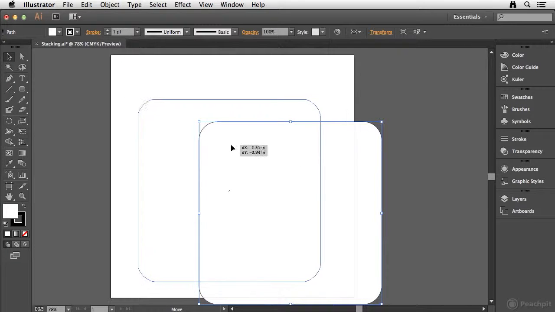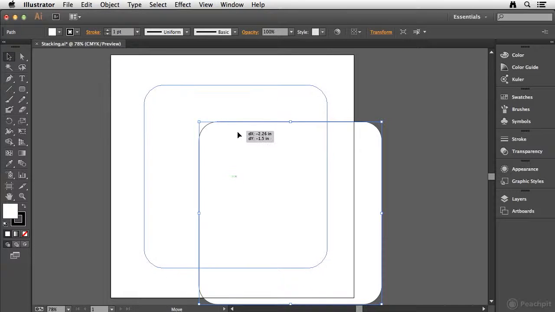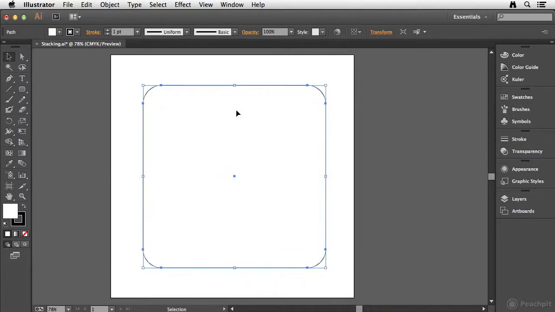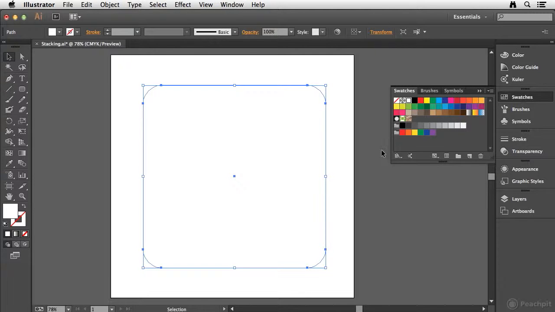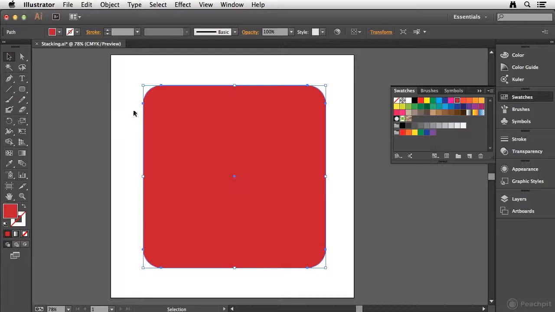I'm just going to reposition this at about the center of my document, and I am going to remove the stroke on this object, and set the fill color. I'm going to use my swatches panel and set my fill color to red. So we have one object now that has been drawn on my artboard.